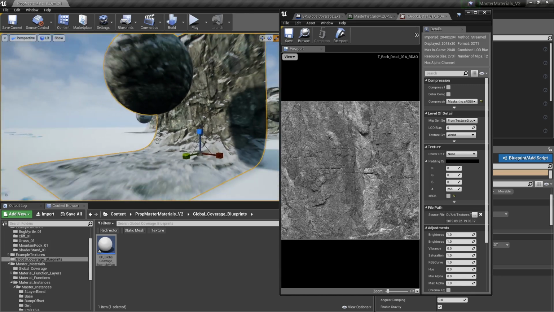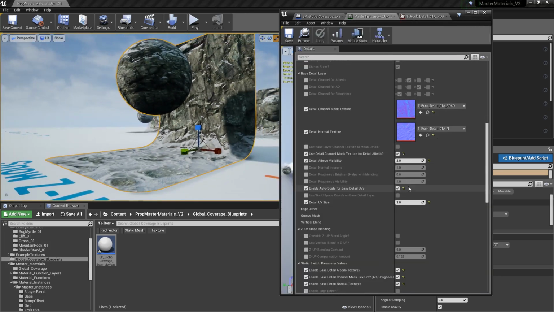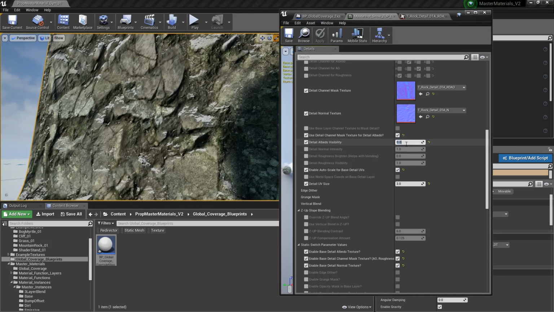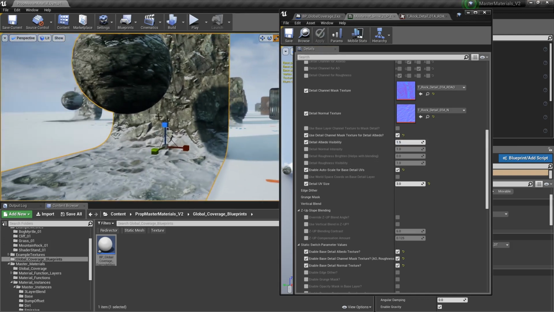So inside of the master instance, you can change the detail albedo visibility. You can change it to 0. Without it, that's what it looks like, but with it, that's what it looks like, right? So you have a few options in there.